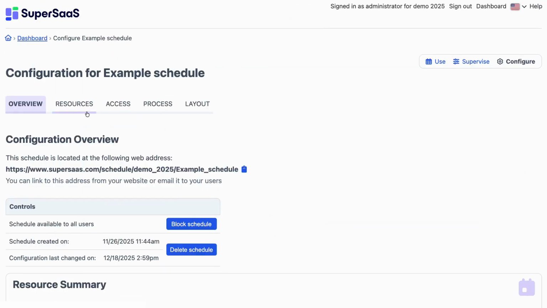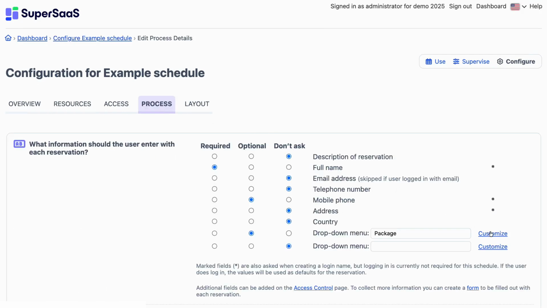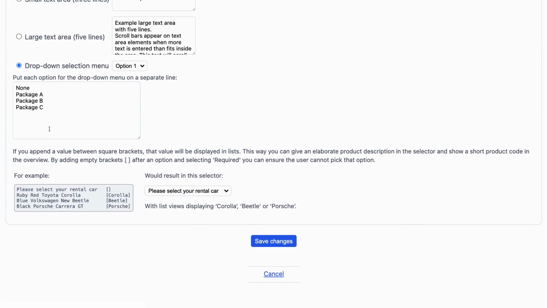To show prices, go back to the Configuration and then the Process tab. Click Customize again for the drop-down menu that you created. Now simply add the price for each item behind every option. It's optional but useful to add an identifier with the amount for each option between square brackets as shown here. As an administrator, you will then see a simple and unique version of the selected option directly on the schedule, while you can show a more elaborate name to the user.